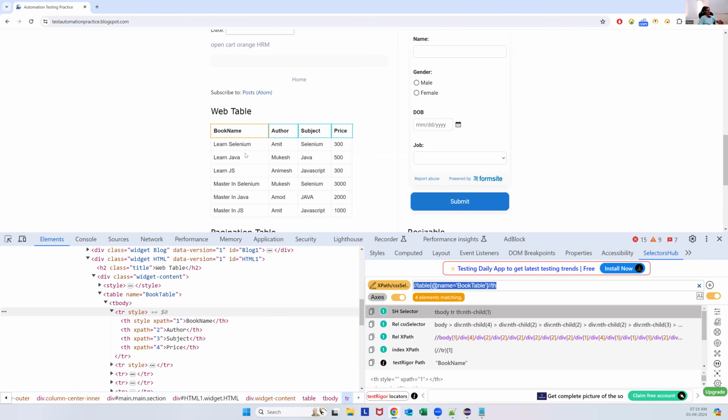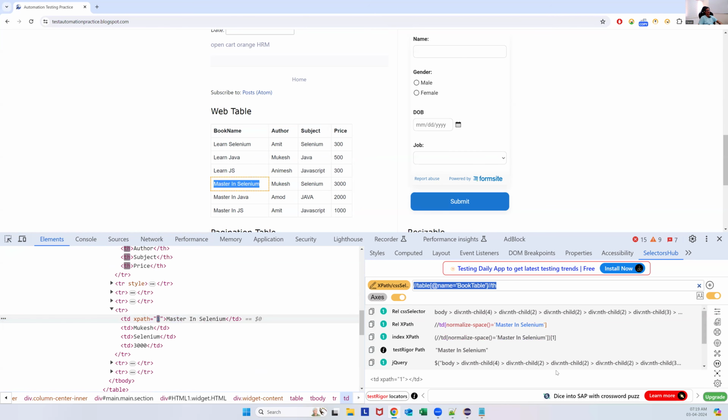Okay, now I want to capture some data from this table. Let's say I want to capture this one, Master in Selenium. So how can we capture this? If you inspect that element, see, I'm inspecting this element, it is giving one XPath. Will this XPath work every time? This XPath will capture Master in Selenium, whichever row or column it is. Wherever it is in this table, this XPath will be able to capture it.